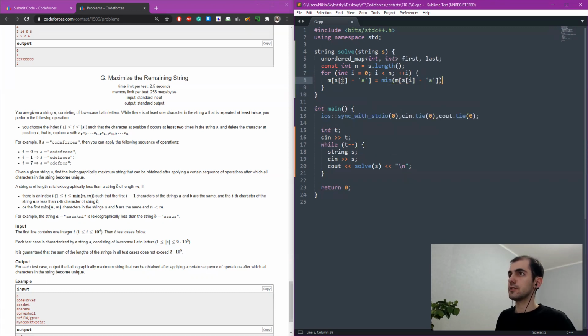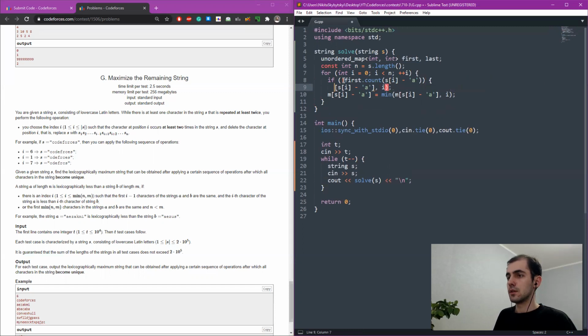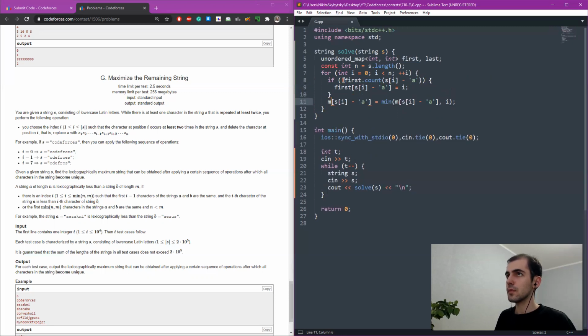If I know first and last occurrence of every character, then oh, that's actually wrong, right? I should really ask like this. If there is no information about this character, it just gets I. Otherwise, it gets nothing. And here, last always just gets I. Yeah, so we computed first and last positions of every character.